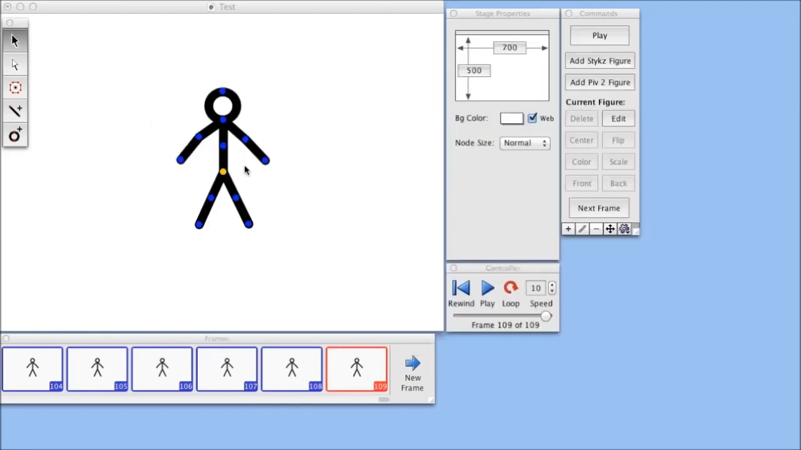Now, as I stated earlier, that is a very simple animation that we created. You can be as complex as you want this to be. You can make it as smooth as you want it to be. You can make short videos or long videos. So it's just the fun of animation. So enjoy and create some awesome Stykz projects.